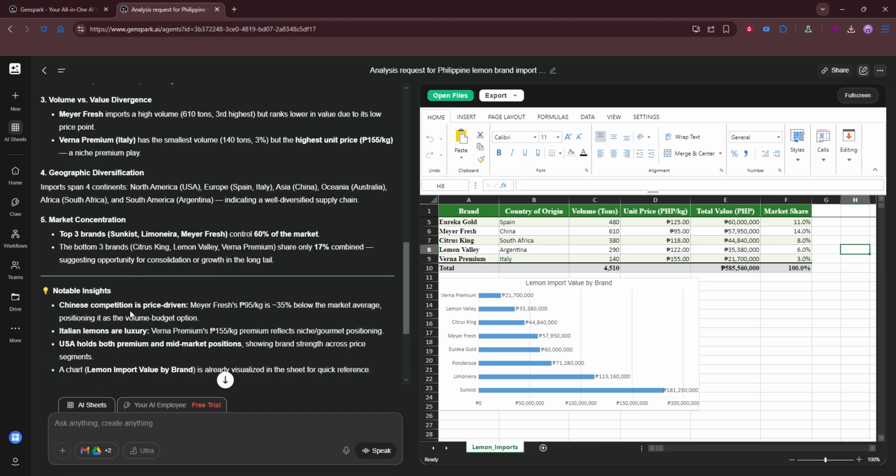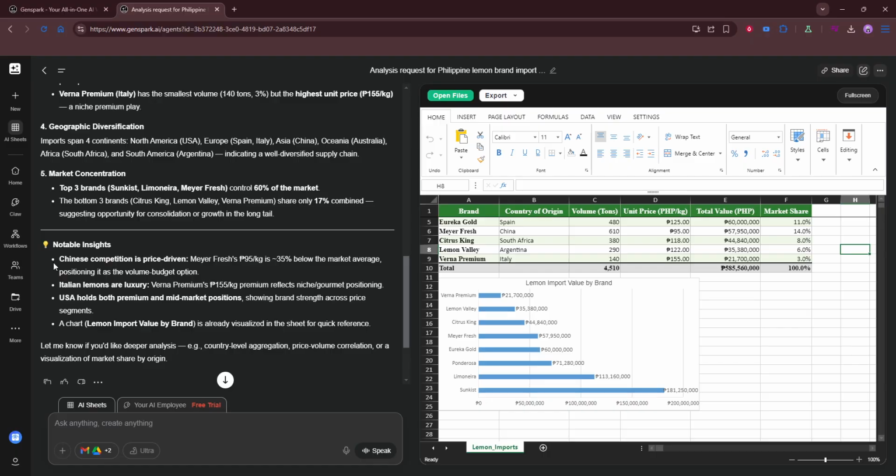Finally, save or export the analysis results. Use the save or export options in AI Sheets to preserve the summary, your follow-up findings, and any notes. You can keep it in your workspace for later, export the results to share with your team, or download a copy for reporting. That's it.